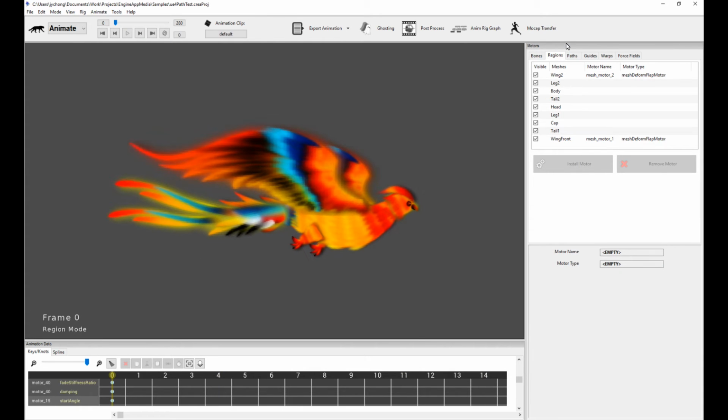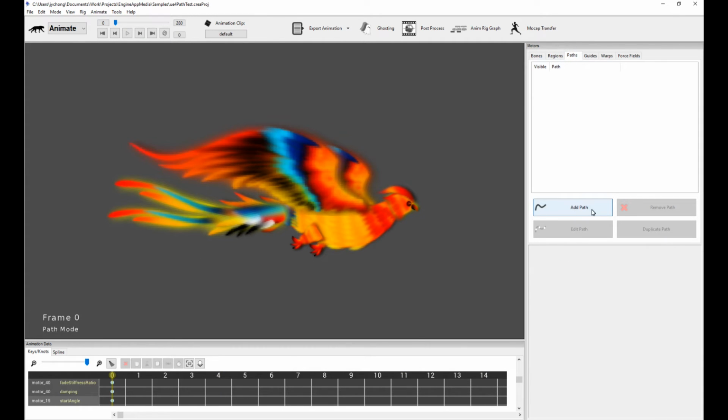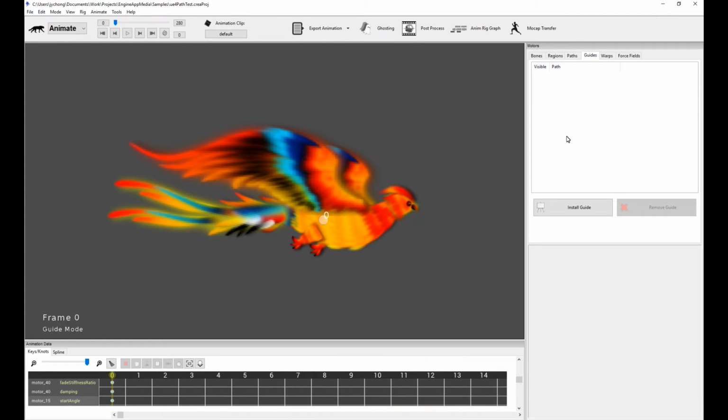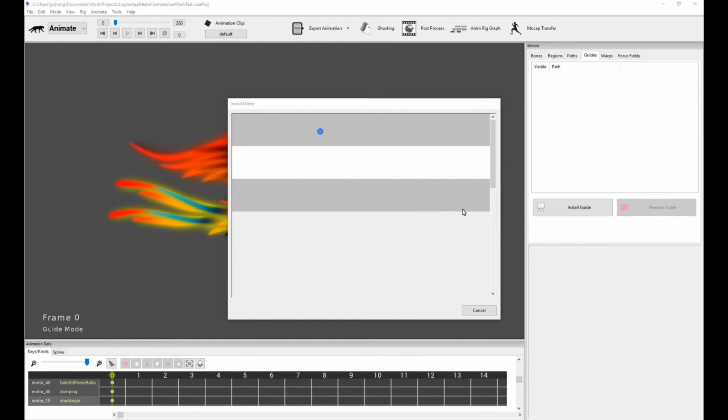Okay, so the first thing we're going to do is add a new motion path. So go to Paths and click on Add Path. Before I continue, it also helps if you have a background guide of your Unreal scene, so you can match the motion path with the scene. So what you do is go into Guides, click on Install Guide, and click on Image Guide.